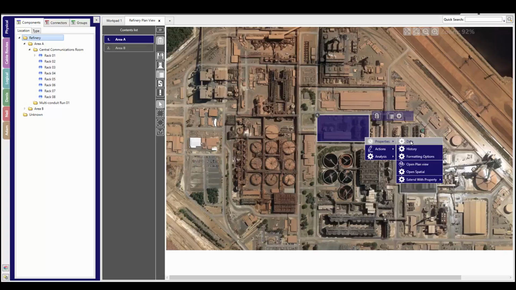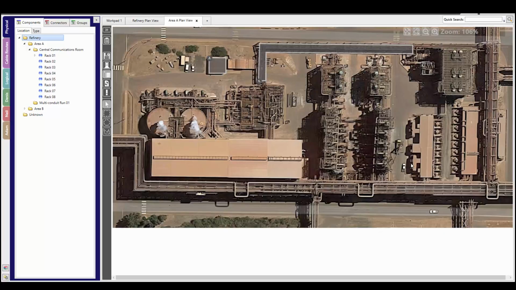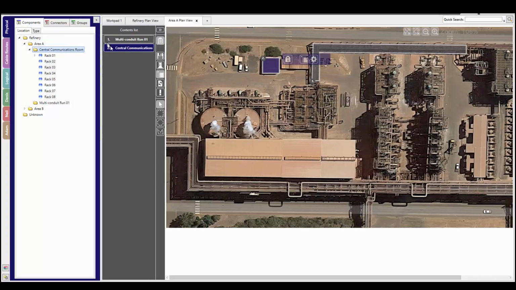Here, I will zoom into the rectangle area of buildings defined as Area A. Inside Area A, you can see that I have another two designated zones. For now, I will look into the second one, our central communications room.